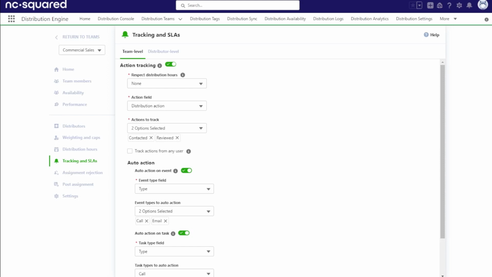Service level agreements, abbreviated as SLA in Distribution Engine, are used to notify Distribution Engine team members of missed targets or to enforce response time metrics, such as time to action. These SLAs can notify your team when they miss these targets, or you can use them to automatically reassign records when conditions are met. You'll find these by clicking the Tracking and SLAs option on the left-hand menu of any team on the Distribution Teams tab.